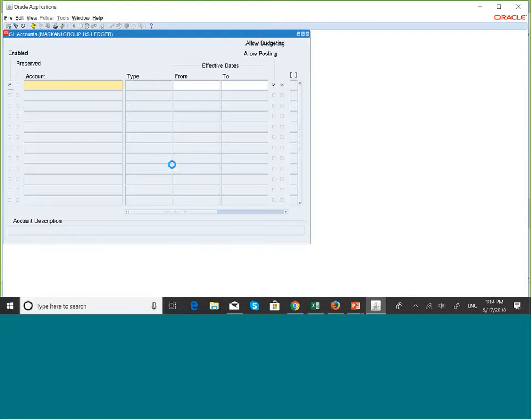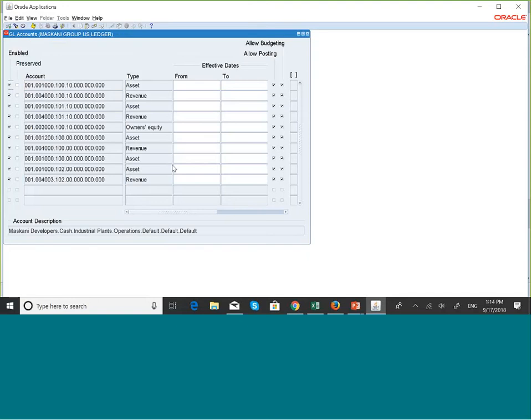Now, if you do a query for everything that is contained here, which is control F11, it will show you all the account combinations that we have used since we started using our primary ledger. So you can see that these combinations are the ones that we have used in entering our journals as we were doing our tutorials, okay? And you can see they're all different.